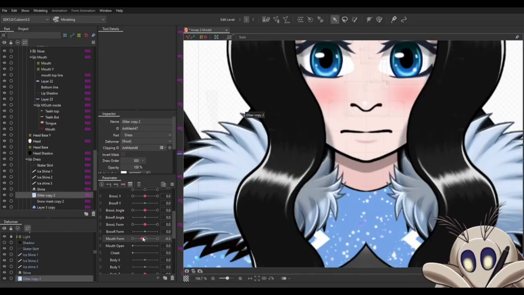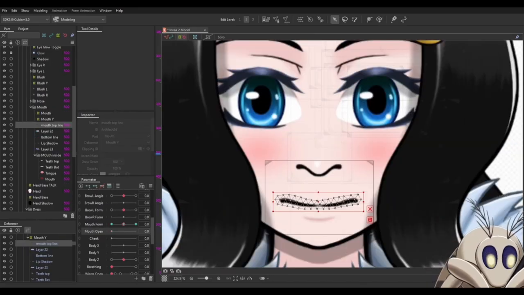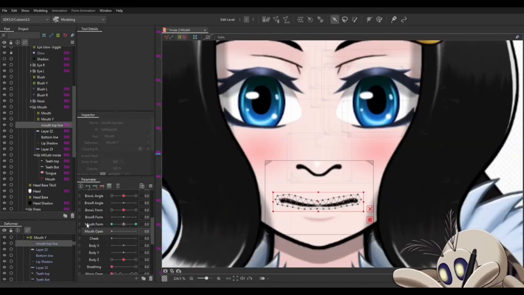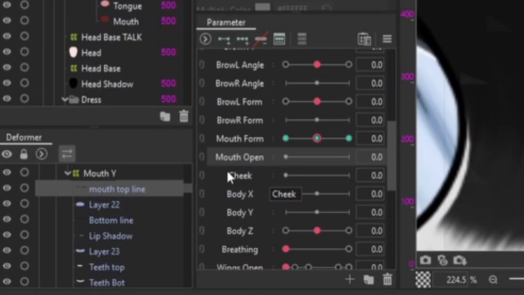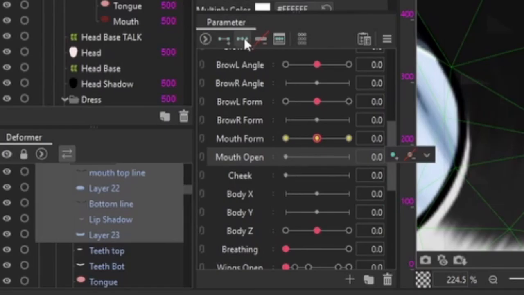And so there we go. We got the frown, we got the smile. So now that we got the mouth form set up, the next step we got to do is make the mouth open movements. So we need to select 5 of the mouth parts, the upper and lower lip layers, as well as the lip shadow. And then we're going to go to our parameter that says mouth open, the one with the little dial. And instead of putting 3 dots this time, we're actually just going to put 2 dots for this one.